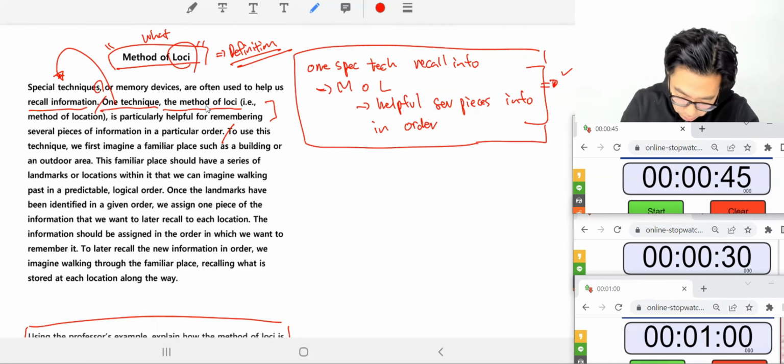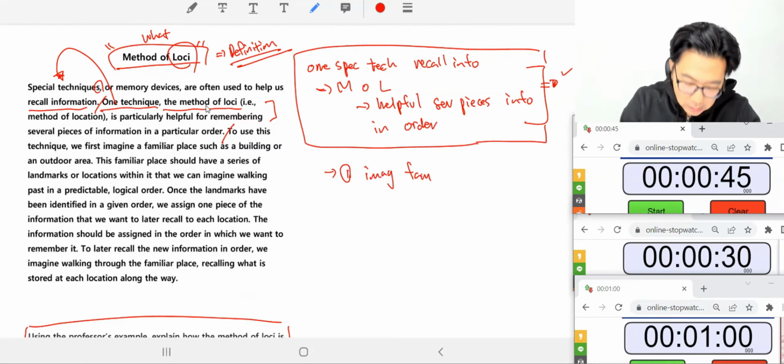So step 2. To use this technique, okay, so how do we use this technique? First, we imagine a familiar place, such as a building or outdoor area. This familiar place should have a series of landmarks. So within a building, it should have several landmarks or several locations in the building, okay, in logical order.